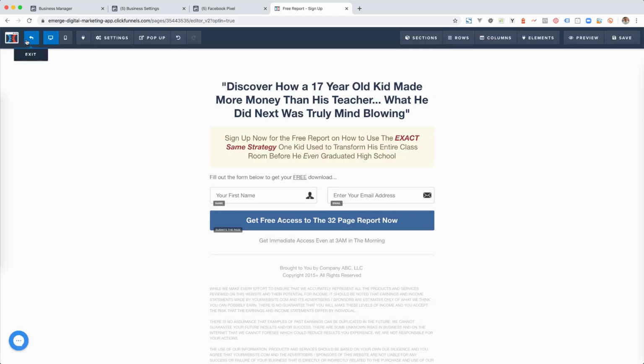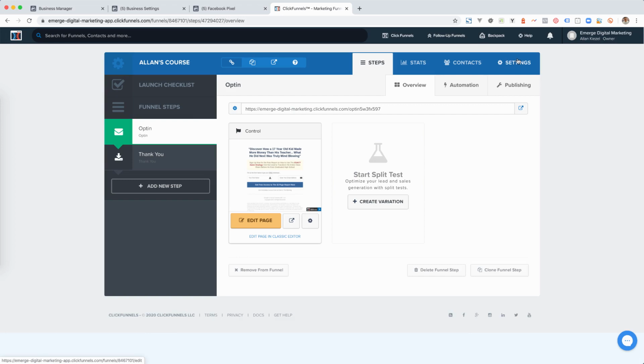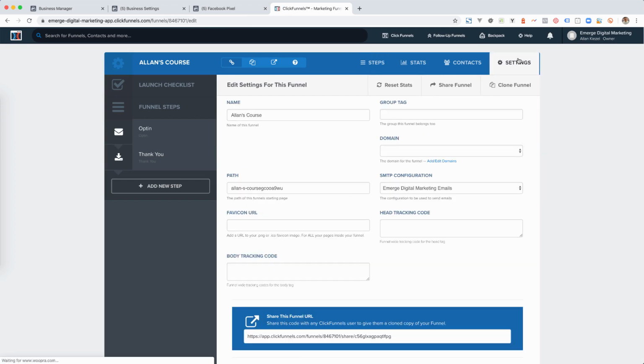So we're gonna step back and we're going to go up here to settings, and this is your funnel, your global funnel settings. So right here you have head tracking code and you have body tracking code. We're going to focus on the head tracking code because again, that's where Facebook is telling us to put this Facebook pixel snippet. So we're going to paste it right in here, and what this is going to do is add it to every single step of our funnel. Now, all we have to worry about doing is setting up the event on the last page, the thank you page. So when people fill out the form and they go to the thank you page, it fires that lead event and Facebook knows who they are and we get notified.